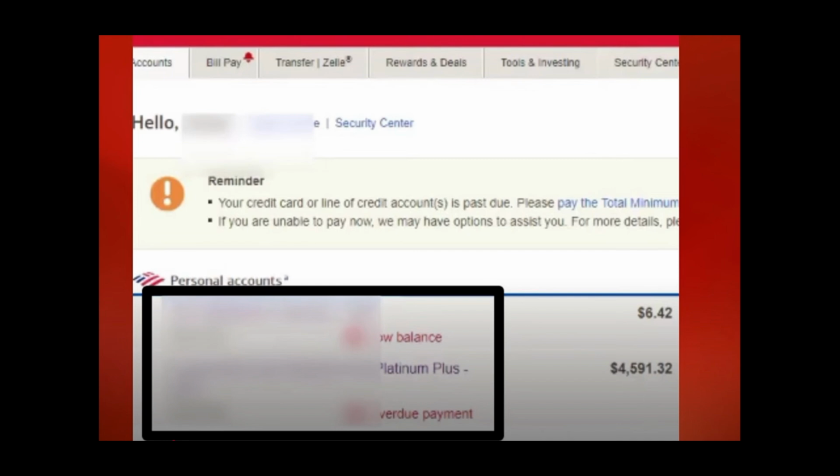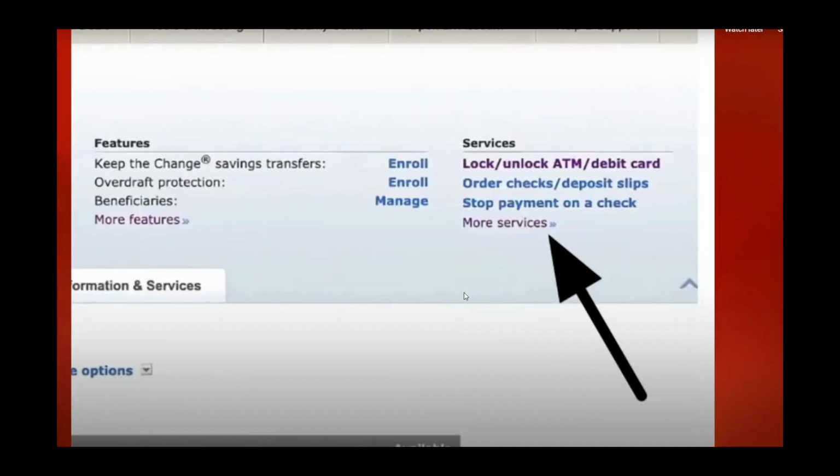With your account selected, you'll need to navigate to the More Services section. Depending on whether you are using the mobile app or the website, this might be listed under a different label, but look for options like Account Services or Additional Services. This section includes a range of banking tools and features that you can access.